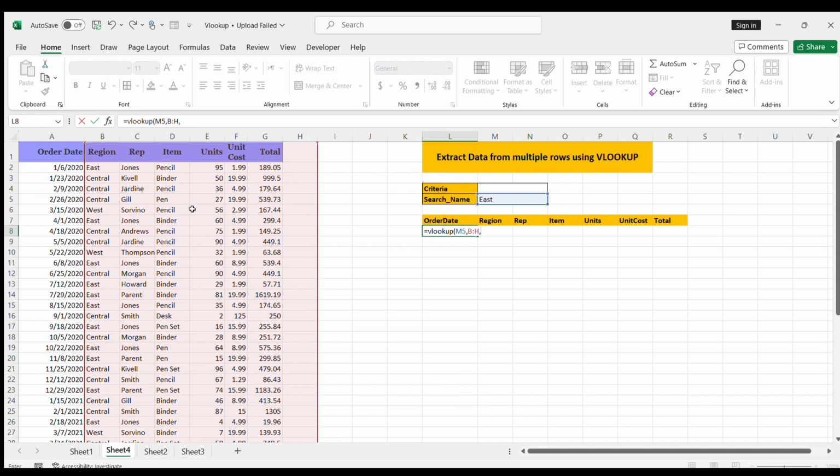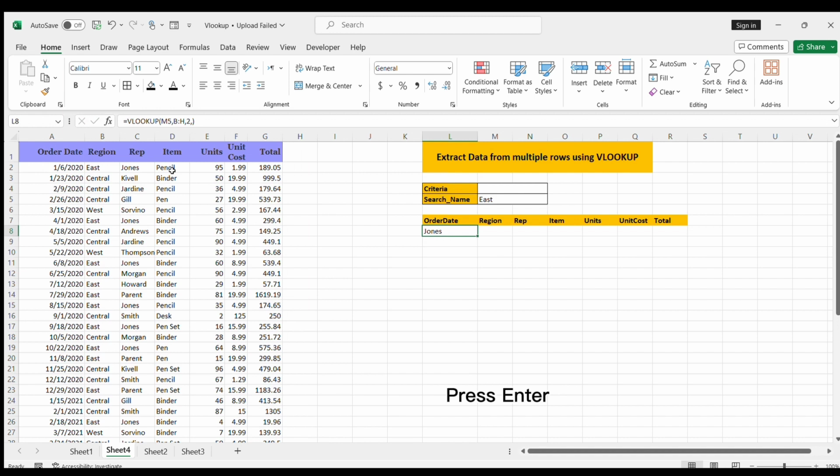column index. So which column do you want to extract? For example, I'm going to extract the representative name, that is in the second column, after the region. I'm going to press 2 and then comma. Now I'm going to select the 0 or FALSE value that will extract the exact match. Now press enter. You will see I have got only one name, John.